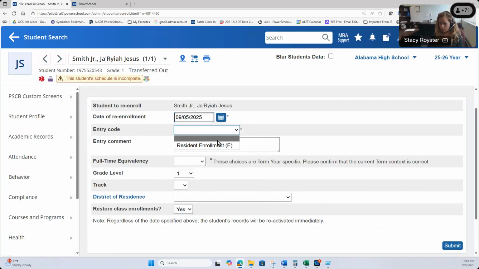I'll put the entry code in there, which should be E. If you want, some type of entry comment, a lot of people like to put entry comments to just give them transfer in from ABC district or ABC school, whatever you want to put in there. Full-time equivalency. So we talked about in the attendance webinar the other week about how every student has this FTE value because that's what determines ADM calculations on them. It has to deal with your ADA as well.